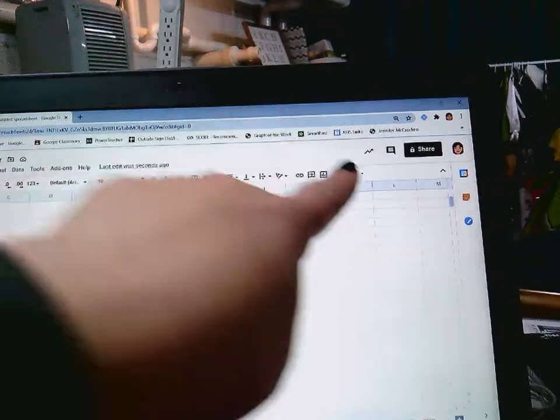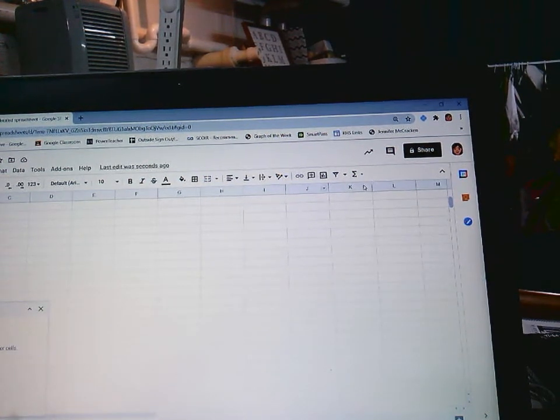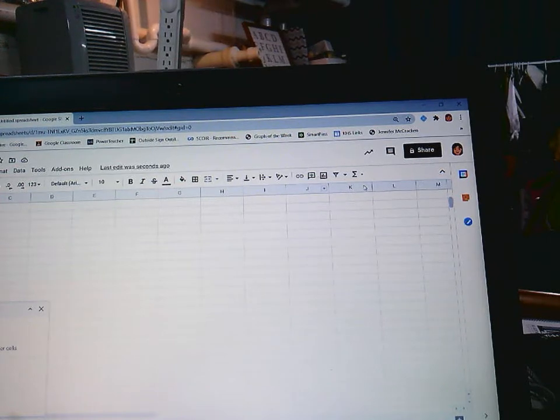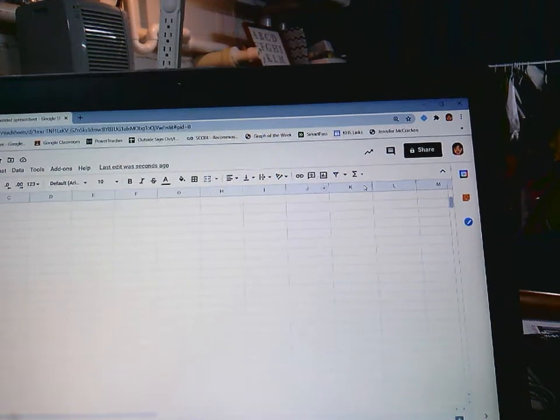If I go back over to that sigma capital E symbol and I click sum, it asks, do you want the sum of row A1 to A50? Yes, I do. Enter. 2,500 is the answer. So the sum of the first 50 terms is 2,500.